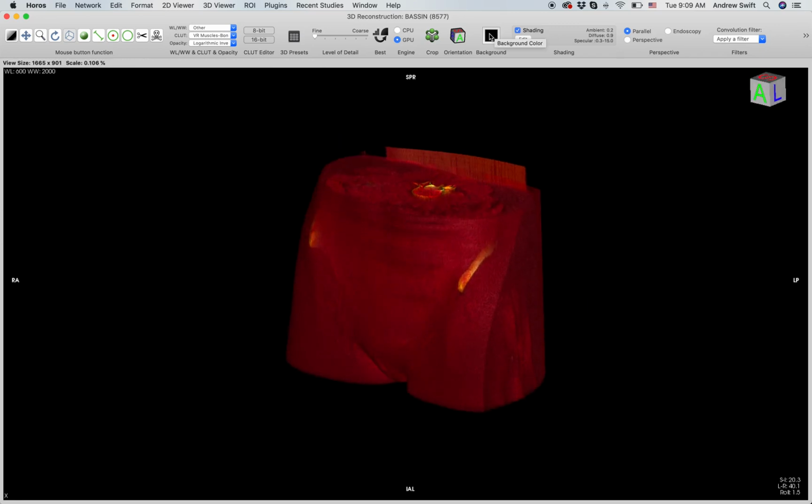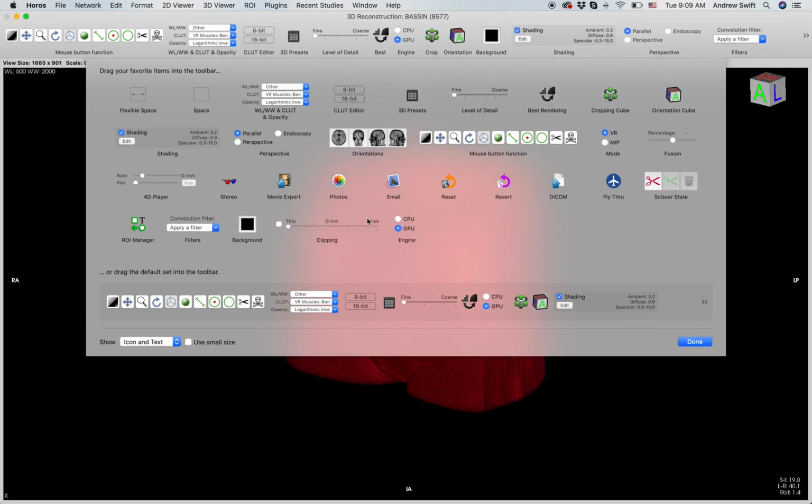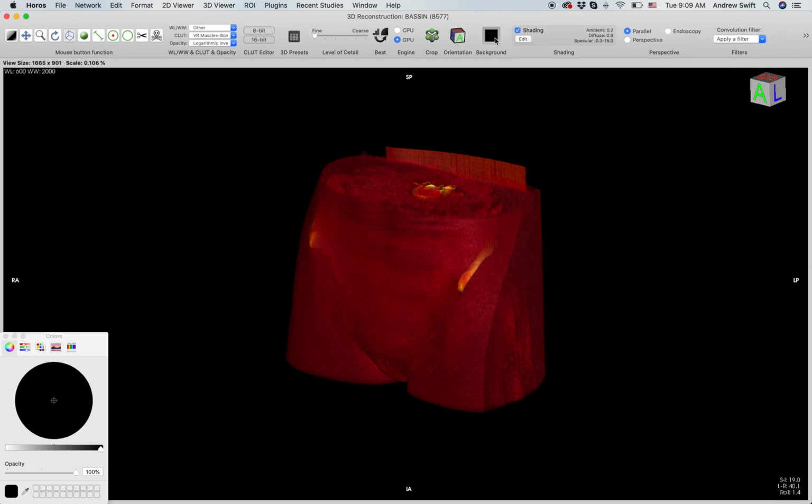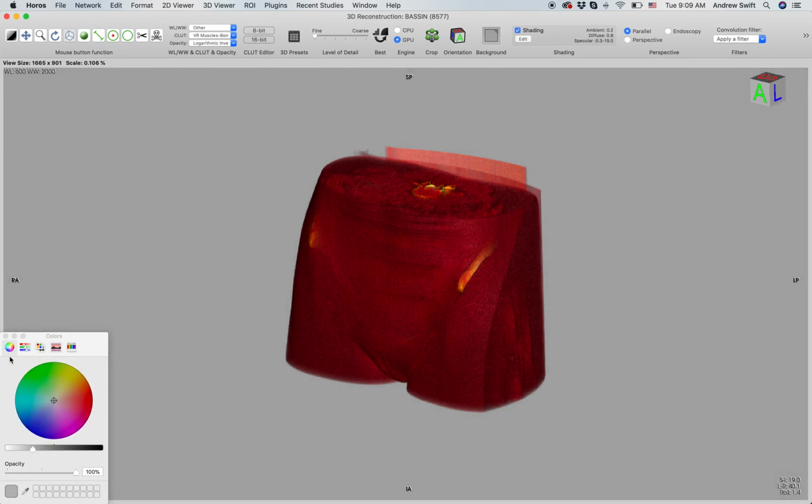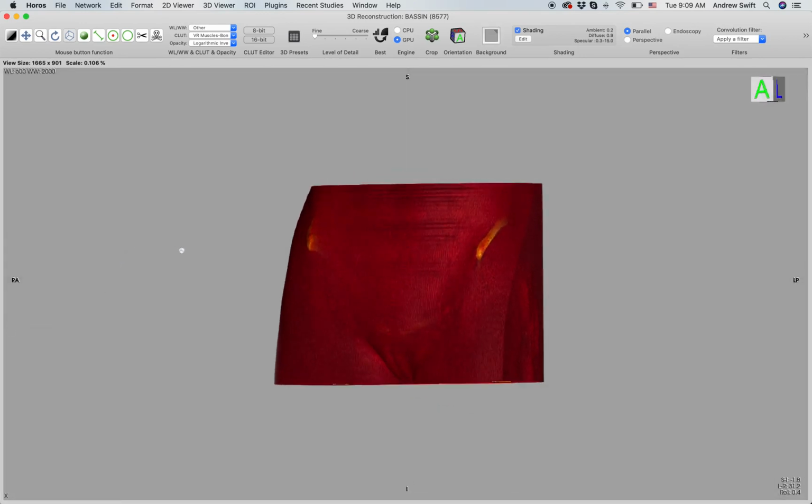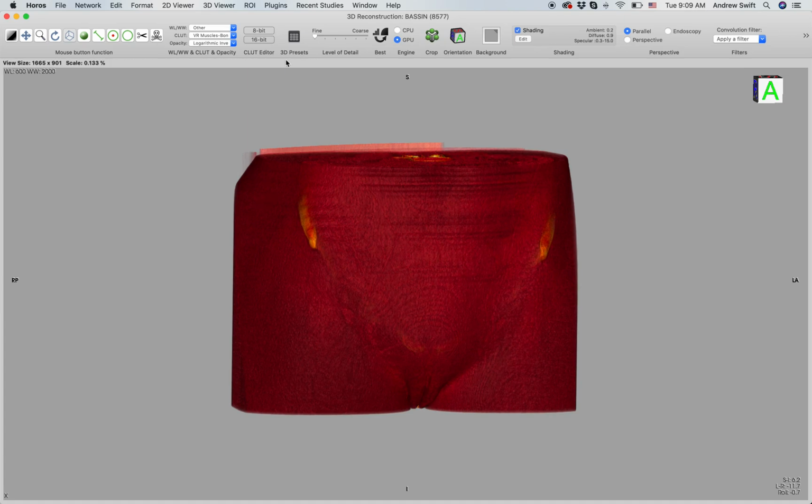The first thing I want to do is change the background color. If you don't see Background here, you can add it from Customize Toolbar by dragging it from this list into your menu bar. All right, so I'm going to change the background to a lighter gray so I can see what I'm doing. Isn't that a novel idea?